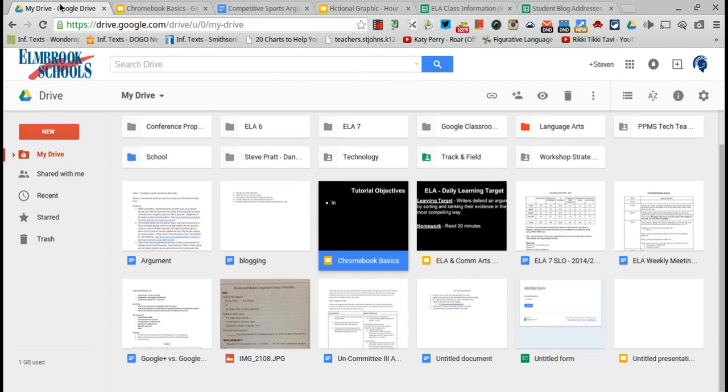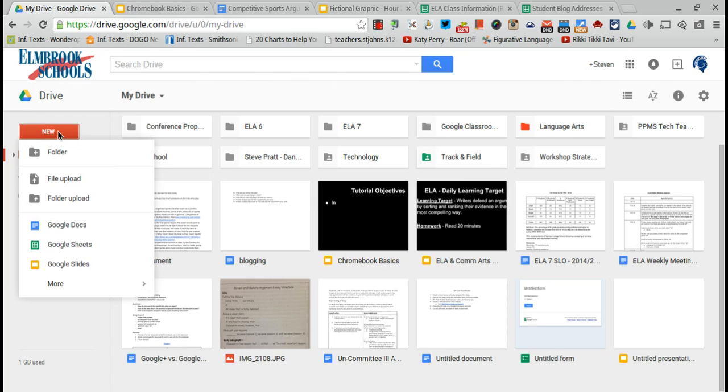So to initially start any Google document, slide presentation, or sheet, when you are in your Drive, if you click on New down below here, you've got an option to pull up any blank document. Those will automatically save to your Drive once you name them.